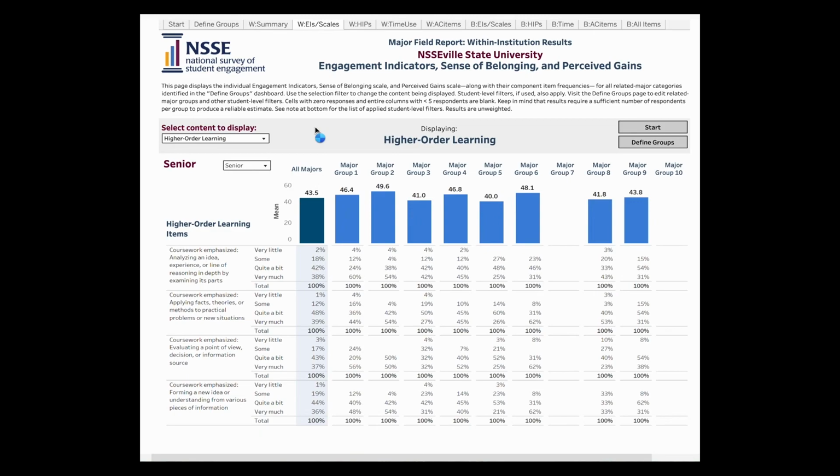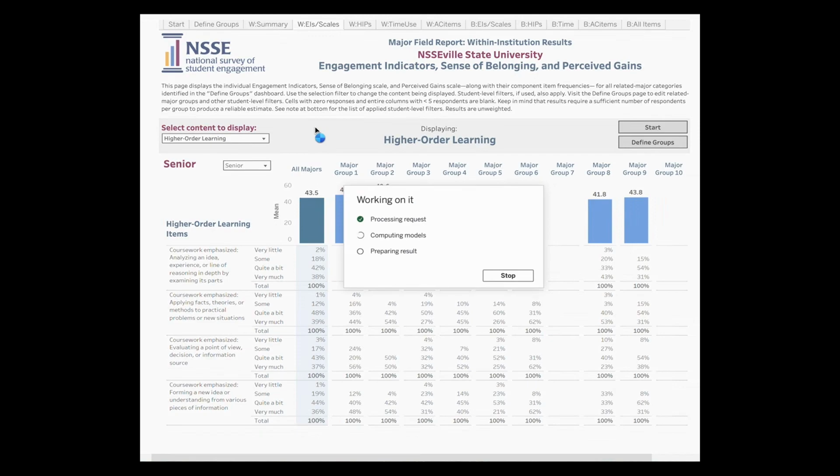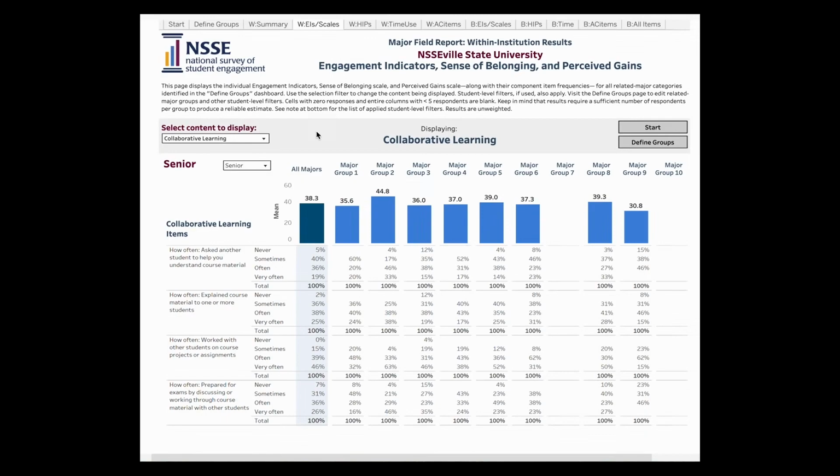Once it refreshes, what you see is a series of bar charts showing the variation in collaborative learning across the major groups. Of course, groups 7 and 10 are still blank because of the low counts. Below each figure are the response frequencies for the individual items that make up the indicator. Roll over the figures and the frequencies to get additional information in the tooltips like variable names and counts.